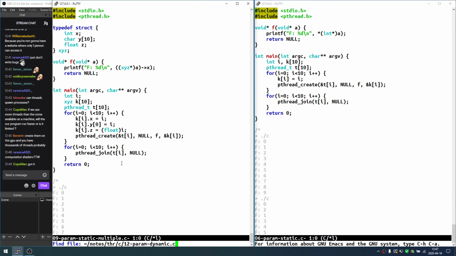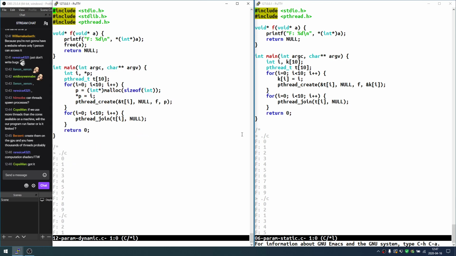Moving on to parameter passing. Sometimes having a static parameter allocation is not that great of an idea, but you can always go dynamic. So instead of having 10 ints here, you can have a pointer to int, and you can allocate it just before creating the thread, give it the value of I, and pass it. And then here, do the same thing as before. The question is, where do you free this memory? The answer is when you don't need it anymore. And you don't need it anymore here.